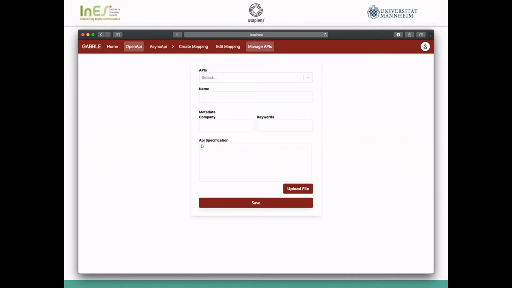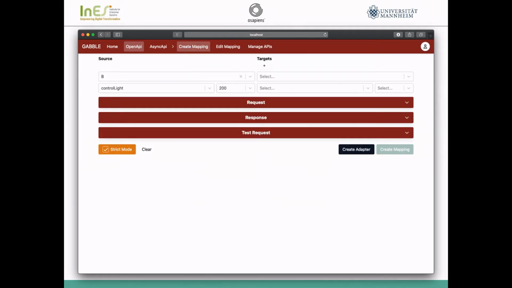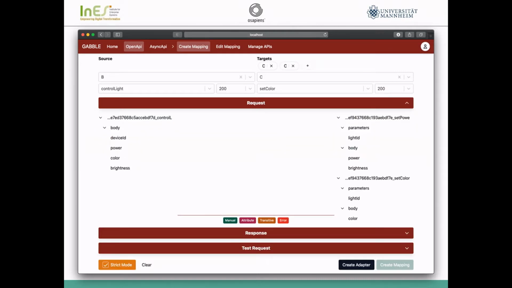Now let's do the mapping from B to C. So first we add interface C again, and then we can start to do the mapping once more. So as we select C, we can see that there are basically two operations here that correspond to the same operation in B. So we have to do a one-to-n mapping here. So we select both those operations, and then just like before, we add the mappings.